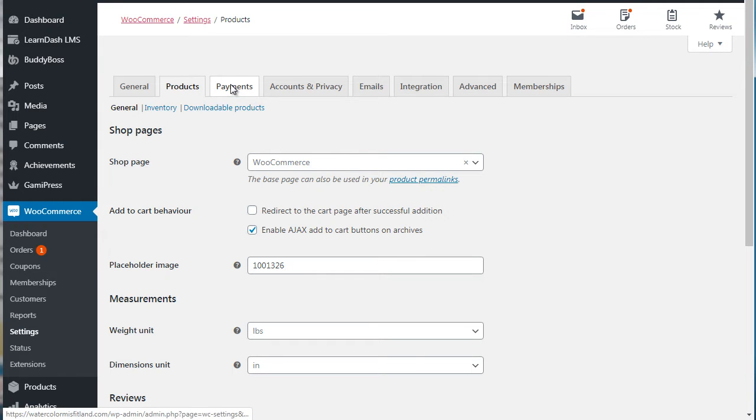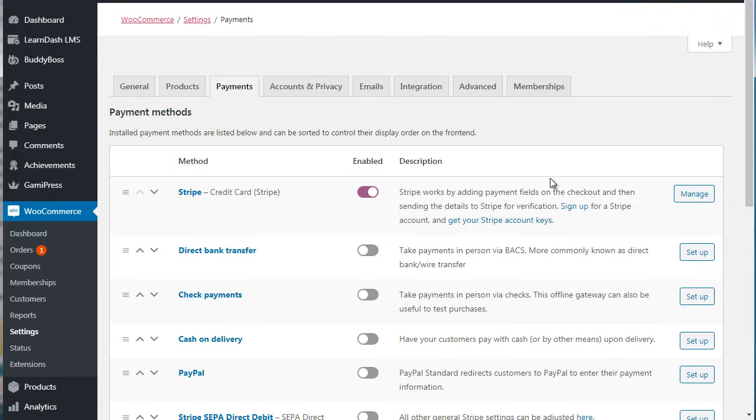Then of course you go to payments, and payments allows you to specify the different payment gateways that you want to connect to. Now we have it connected to Stripe, which is a credit card billing system. They have direct bank transfer, check payments, cash on delivery, PayPal, and more. Once you've enabled that, you click manage and you can simply follow the instructions and connect the two.